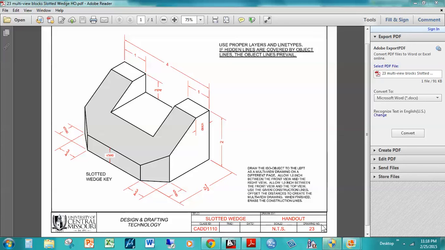Hi, today we'll be working on the slotted wedge drawing. We need to draw front, top, right side views of this object and leave 1 inch space between the views.